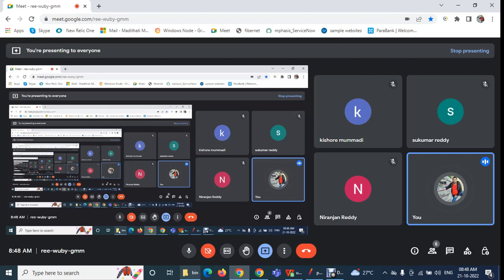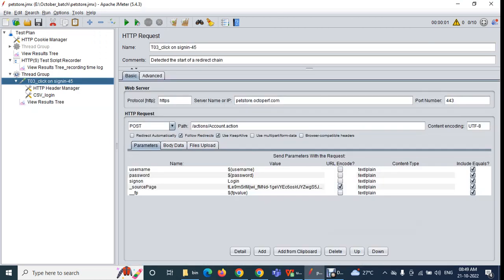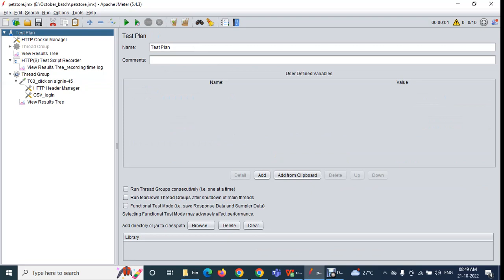Okay, so you can use user defined variables for parameterization for a single set of data, like the protocol, server name, and port number. So when you have such single sets of data, you can definitely use user defined variables to do the parameterization.